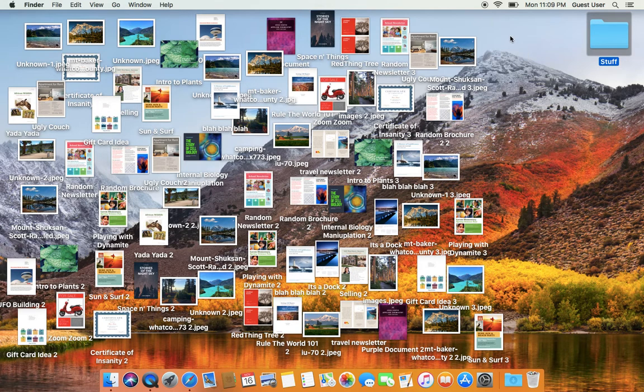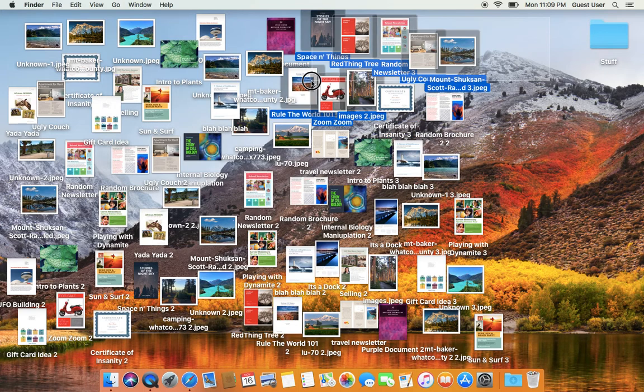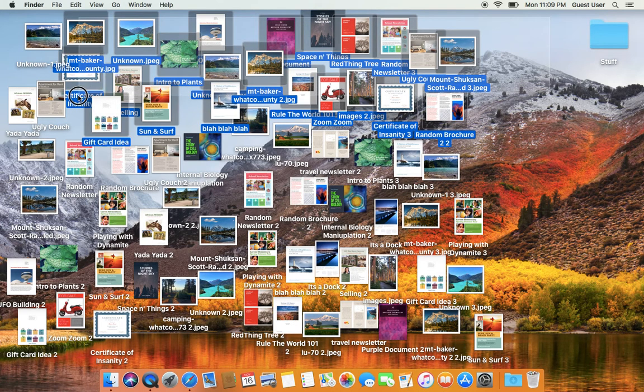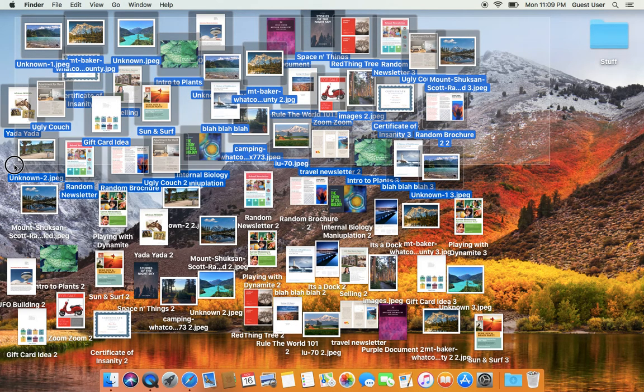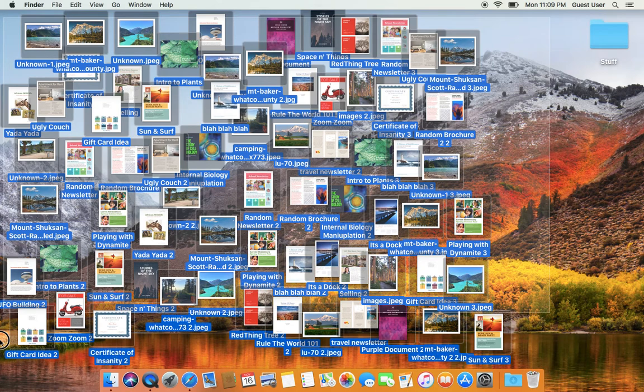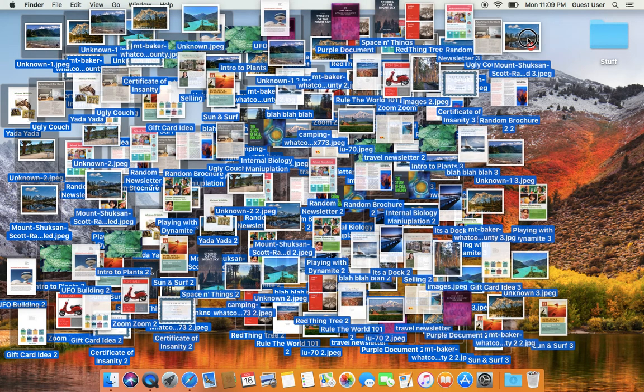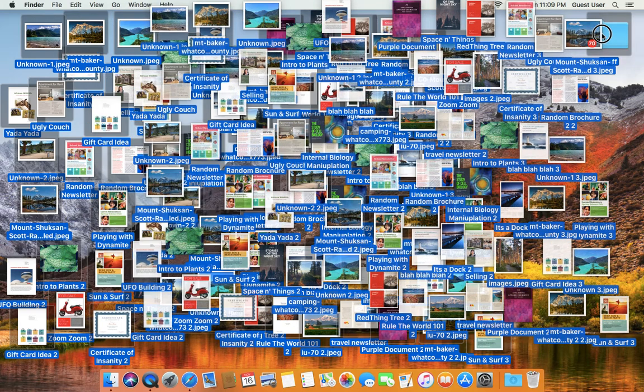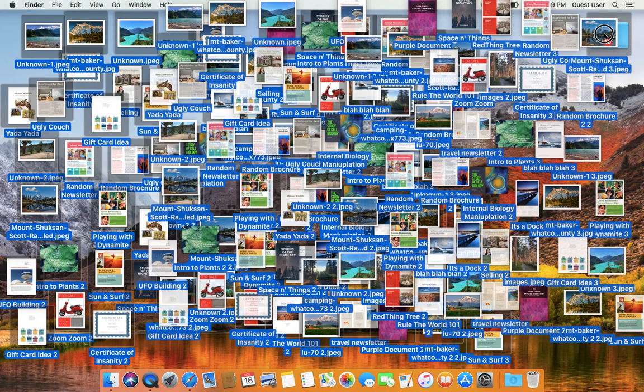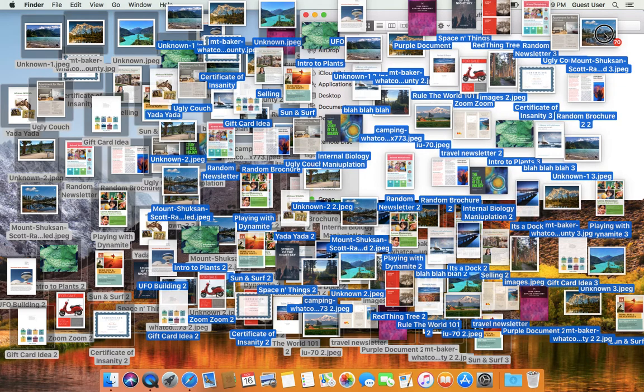So then what I'm going to do is take this massive pile of stuff. I'm going to select and hold and grab all this stuff. Now it's all selected. I'm going to shovel all that billion piles of 70 items into the Stuff folder. Hold it there for a second.